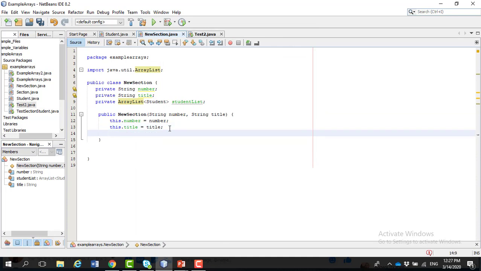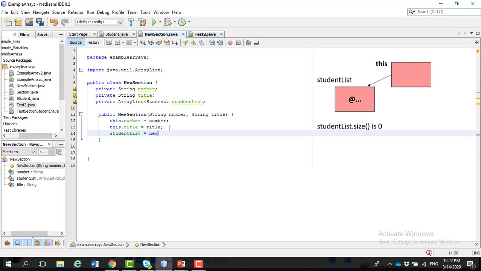Now let's write the constructor that takes the number and the title, and we will add in the constructor the allocation of the student list. So student list equals new array list, and this will allocate our student list.